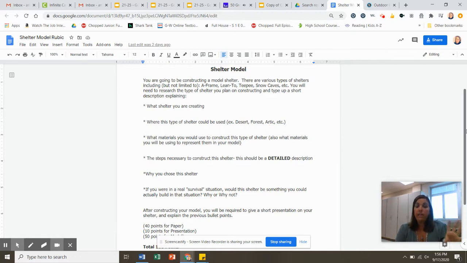If I make a life-size shelter, I need to make sure that when I am constructing it, I'm either taking pictures or videos that I can see you making it, all right? Because I need to know that you're not just going on the internet and finding somebody's fort that they posted and submitting it as your own.